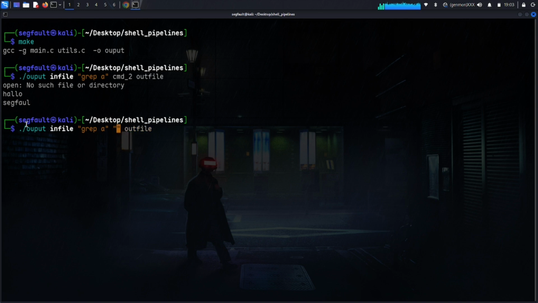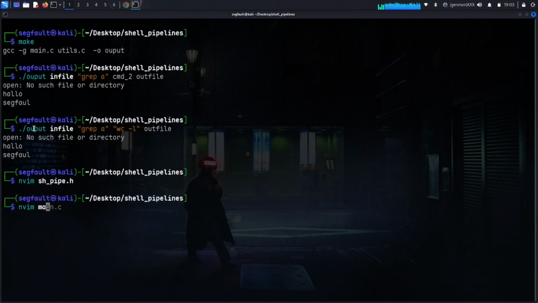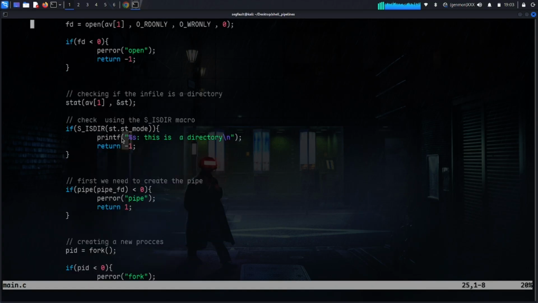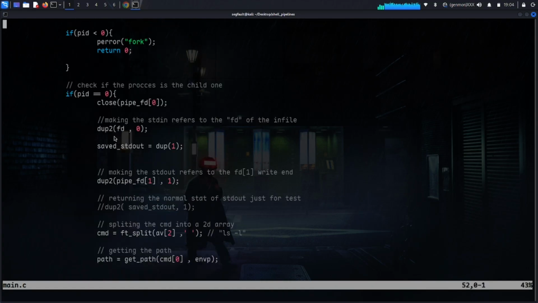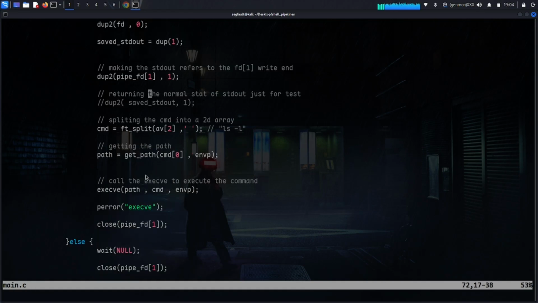And here, for example, wc -l. Alright, let's see nvim main.c. So here, first of all, we make the dup2 dup1 point. Alright, so here dup1, remove this part.